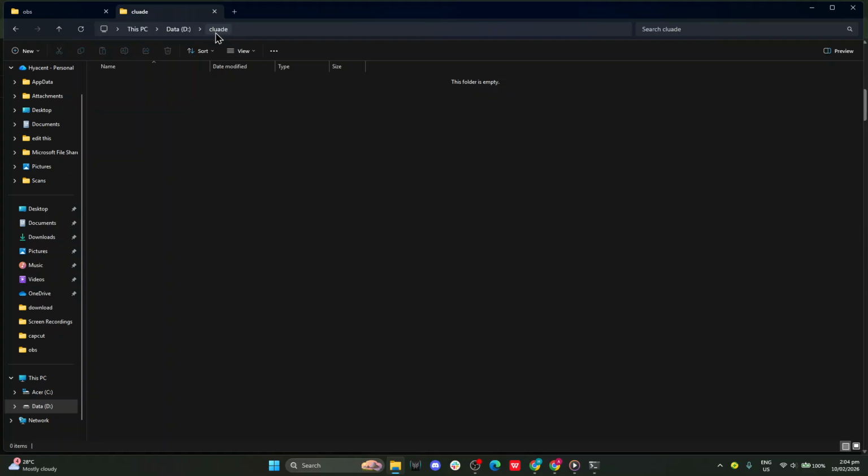In this new command prompt, type claude and press enter. If you're prompted with a security or permission dialog, choose yes and continue. After that, type /login and press enter. Your browser will open to complete the sign-in process. Follow the on-screen instructions to connect your account.